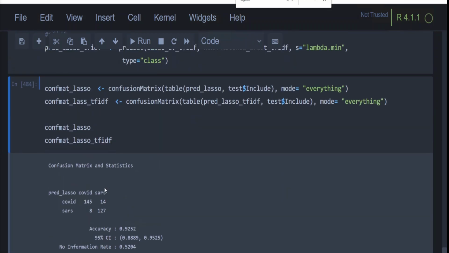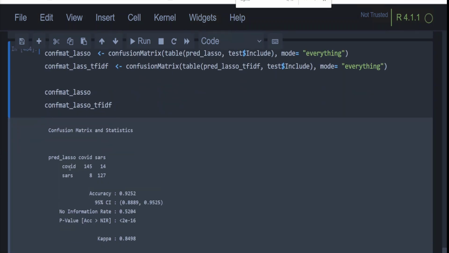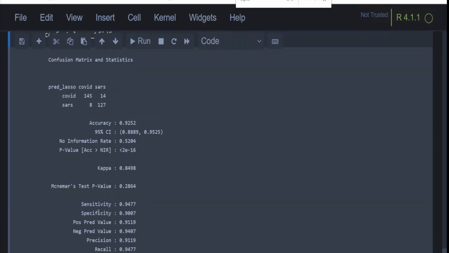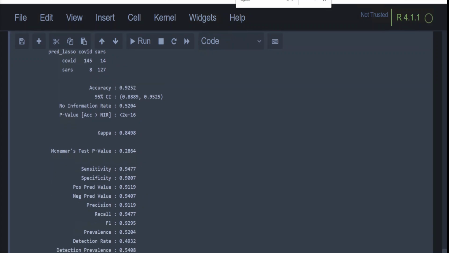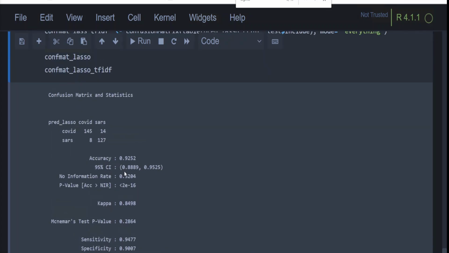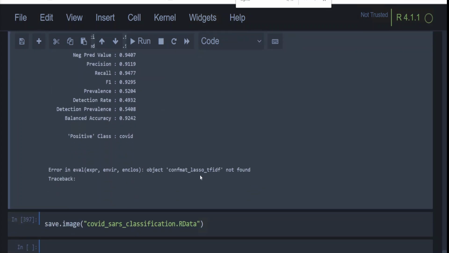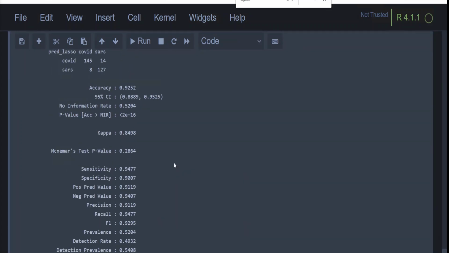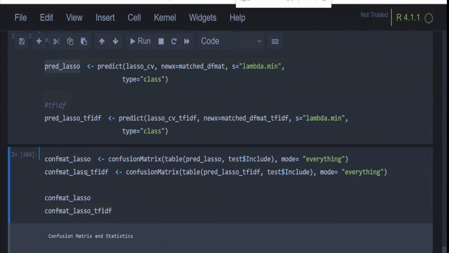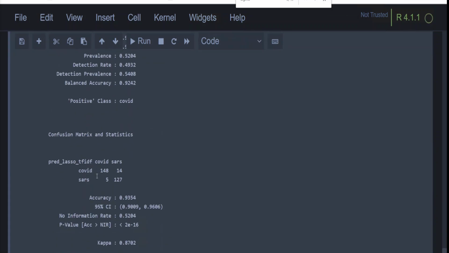But again, Lasso seems to be working very well. If we look at this confusion matrix, this contingency table, it has an accuracy of 92%, which is very good, a sensitivity of 95%, and a specificity of 90%. Again, Lasso is an excellent model. For the next one, it seems it didn't work, but let's see, object from Lasso TF-IDF not found. Okay, somehow, the conf mat, actually this is Lasso instead of Lasso. So let me define it again and rerun it. Now you should see it again.